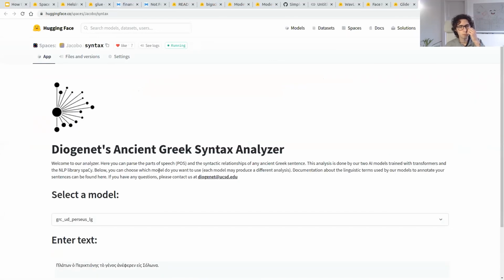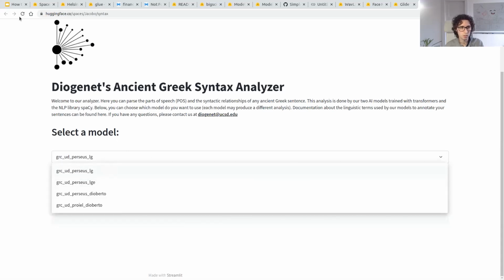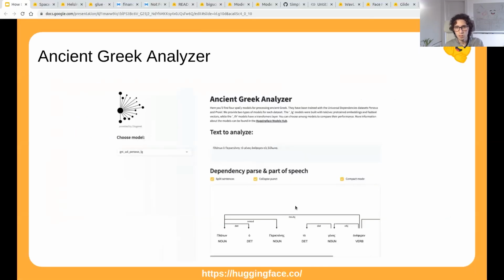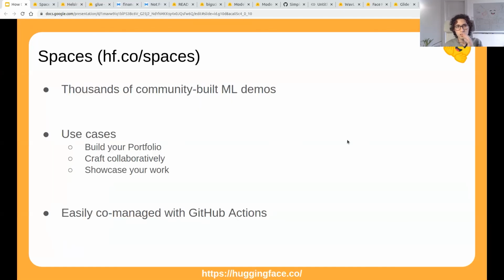Yeah, and it's quite powerful, really. For example, this is an ancient Greek syntax analyzer. You input some text, and it will generate different analyses using a spaCy pipeline. So it's also a tool for linguists, for example. And yeah, it's very open. This is echocardiogram segmentation, which shows you which is the left ventricle in the echocardiogram images. There has been quite a bit of interest in the medical domain in how to use this kind of demo.